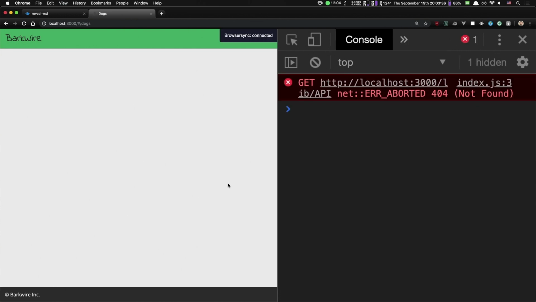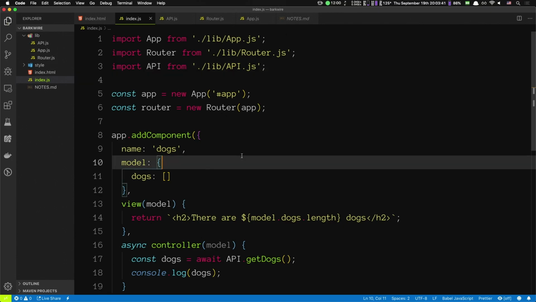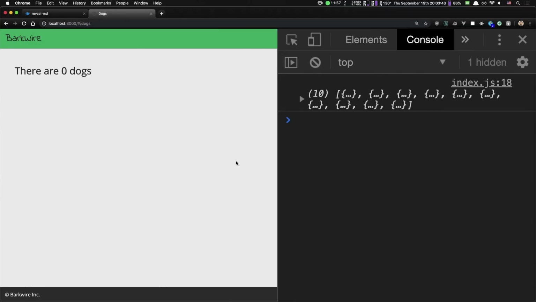404 not found. Oh, I think you have to put .js. That's good to know. There it is. Yeah. Cool. So the component loads. We call the controller. It calls the API. We log it to the console.